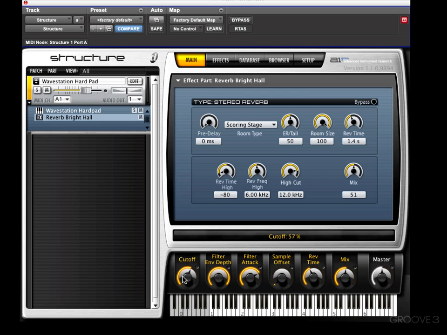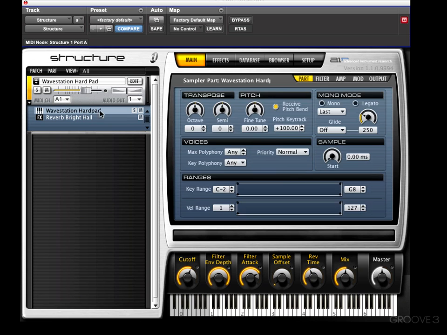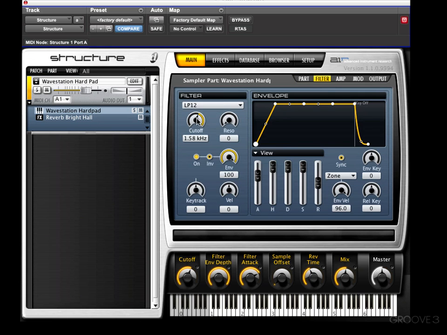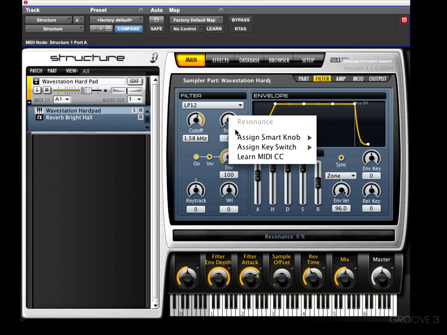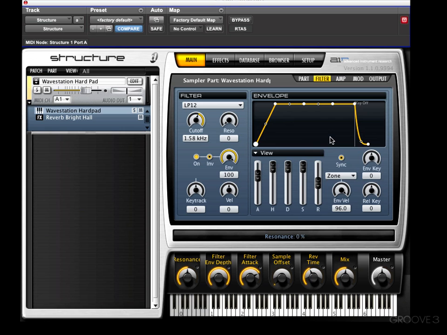To unassign cutoff frequency from the smart knob itself, I go back to the setting it was on, filter, right mouse click, and unassign all. And filter is now not controlled by that anymore. And I could reassign it to, let's say, resonance. And now resonance is the controller that it's controlling. And again, learn MIDI CC, and now my resonance.